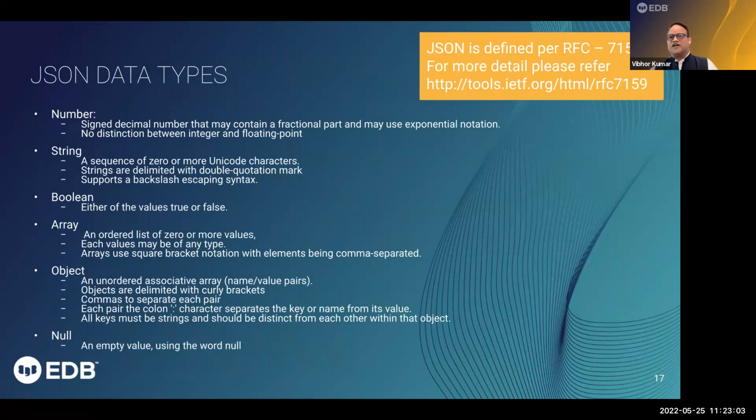When we talk about JSON data types, Postgres supports all the data types defined as per RFC 7159. If you look at the JSON data types as per the RFC, there are actually 6 different data types. One is called number, which can contain any fractional part. It can also keep exponential notations. It doesn't really distinguish between integer and floating point. That's as per RFC 7159.